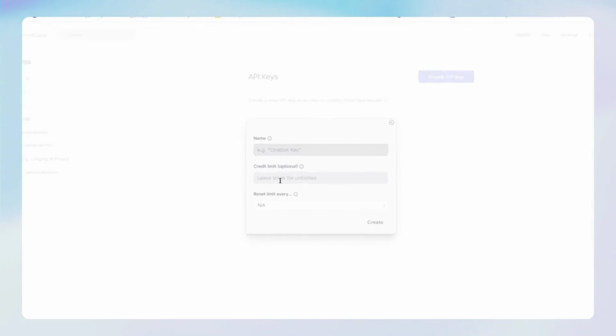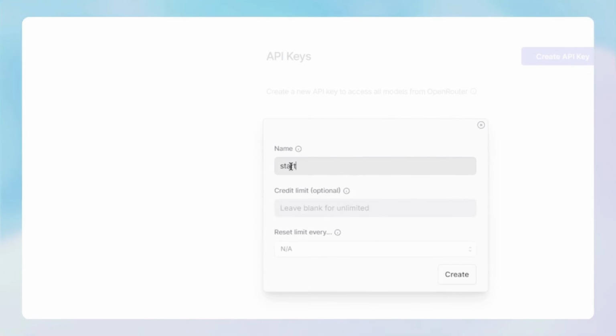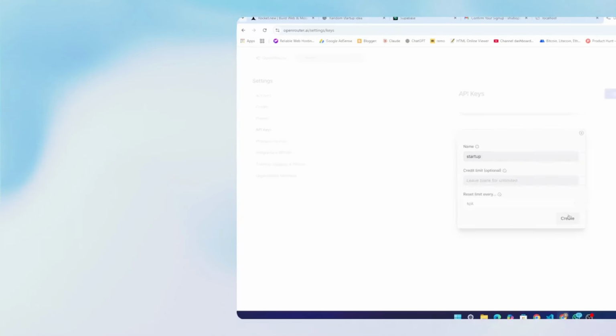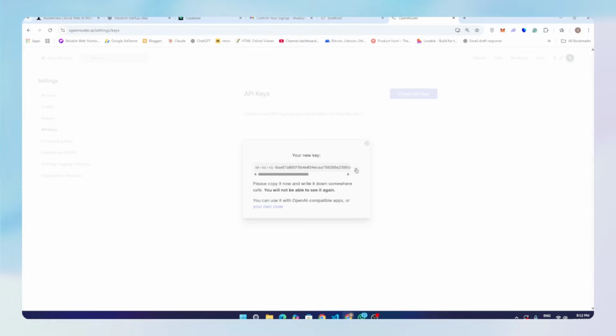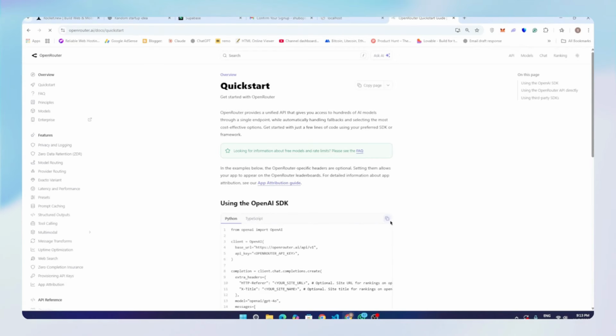After that, we will need to enter a name for it, and we can even set a credit limit. We don't need to enter the credit limit. We can just enter the name, and we will just copy this API key. Once you get the API credential, make sure to not share this key with anyone. It's private, and don't worry, I will delete this demo API key after the video is published.